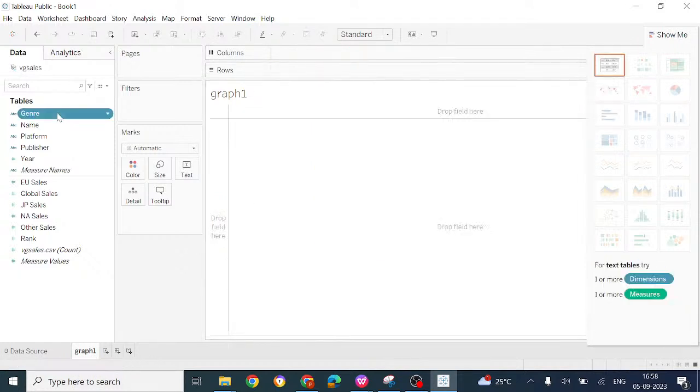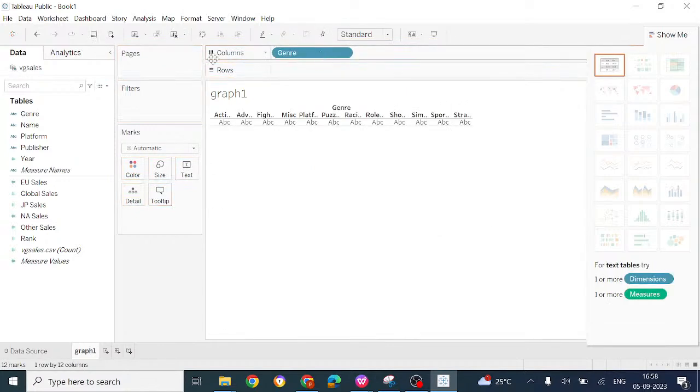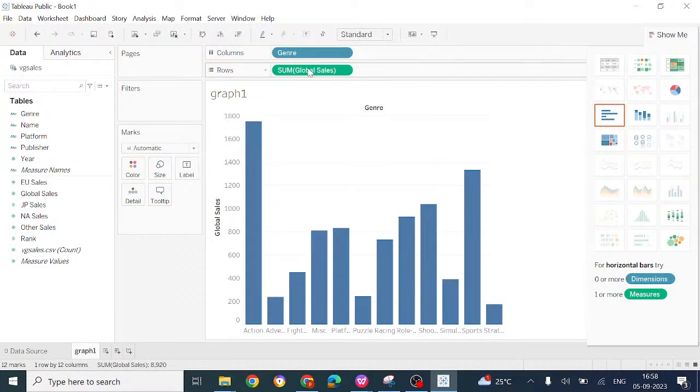Okay, so again I'm selecting and I'm dragging to here, and I'm taking the second one as global sales to here. I just clicked on it. I got the graph directly because based on the values the graphical representation automatically it will give.